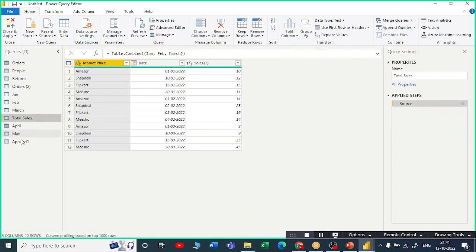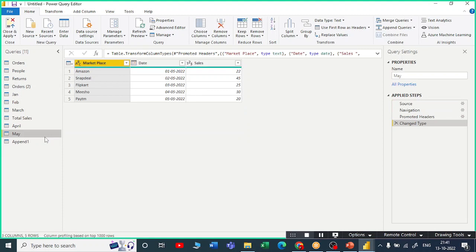And so this is how you can connect your Excel file to your Power BI. So if tomorrow you are getting value changes in the Excel, it will automatically reflect in your Power Query or in your Power BI. So this is how we can do append queries.